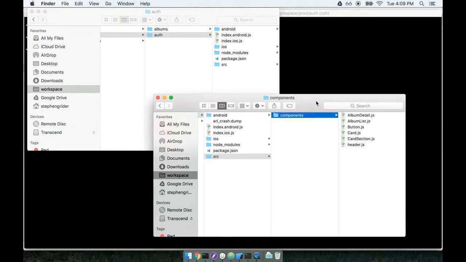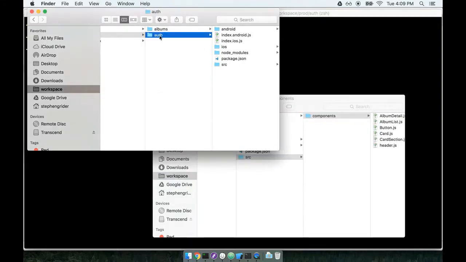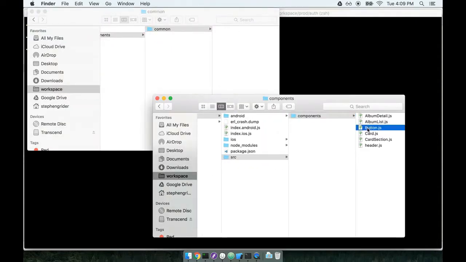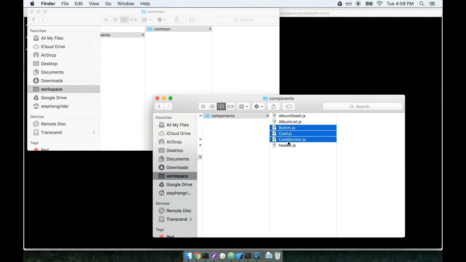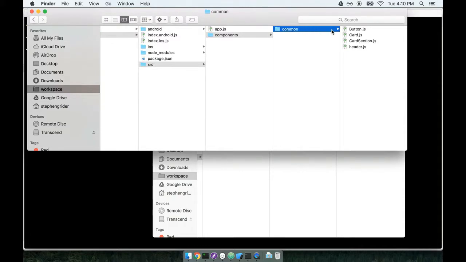There we go. So I've got my components directory from my albums project in one window. And then in my other window, I've got my auth, source, components, common directory. So I'm just going to take my button, my card section, and my header components, and I'm going to just drop them all inside that common directory. And it should be a really fast copy paste over. So now I've got button, card section, and header all inside of that common directory right here.